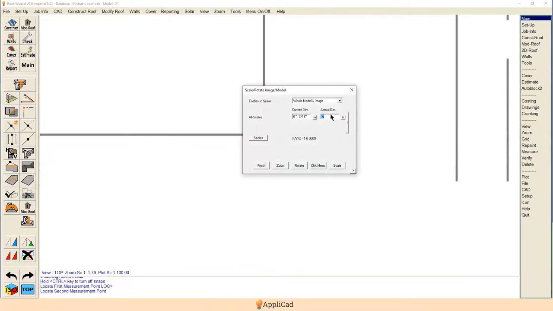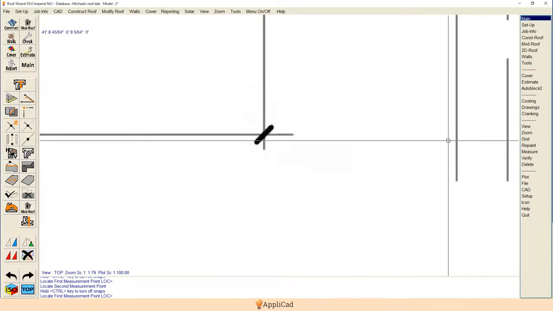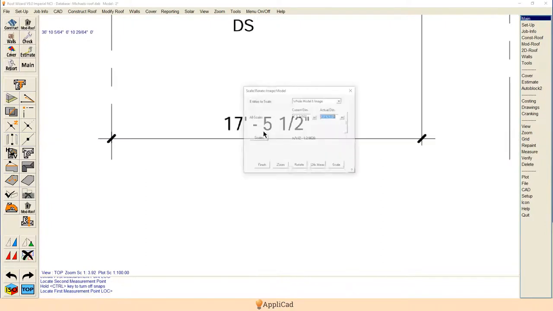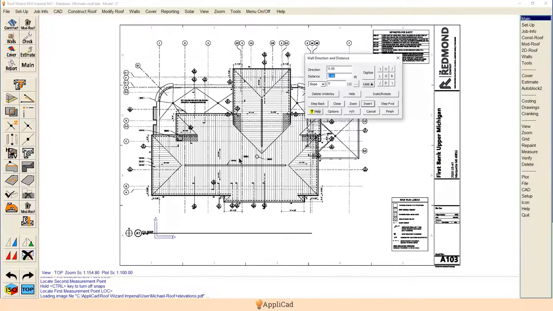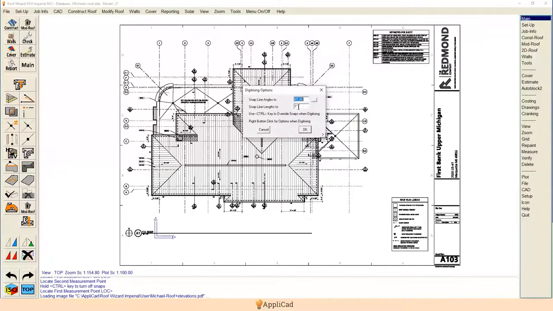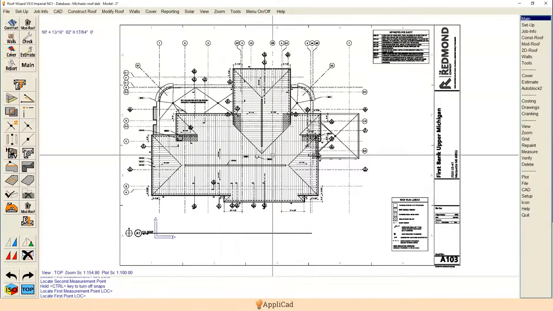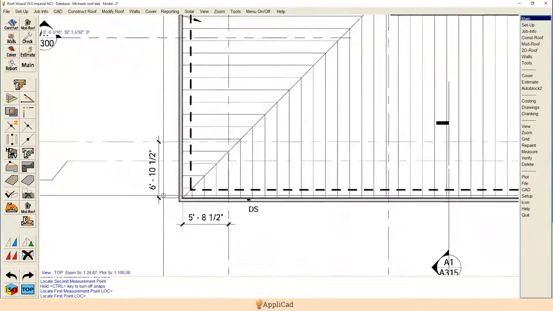So that dimension was 17 foot 5.5 inches. Just double check that, just scroll and double check. Yeah, that's right. So whatever it came in as, we want it to be that. So we hit scale, it is now the correct size. We select finish, and we're ready to start digitizing this roof. Digitize, we're going to round to the nearest 1 inch, and we're going to lock to 45 degrees. Where will we start? This is a good place to start.